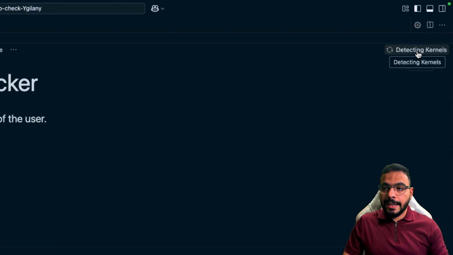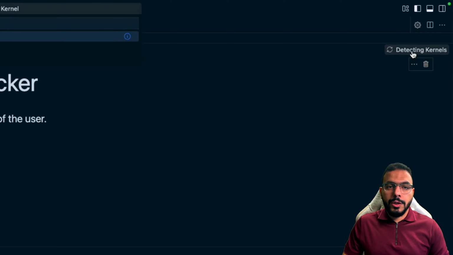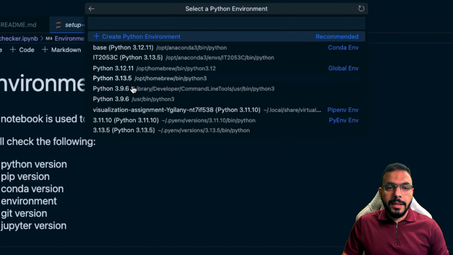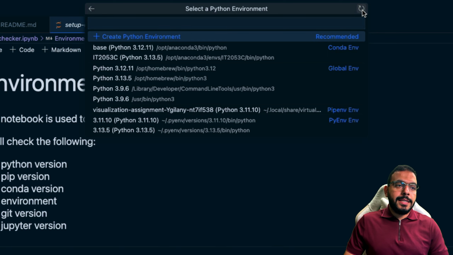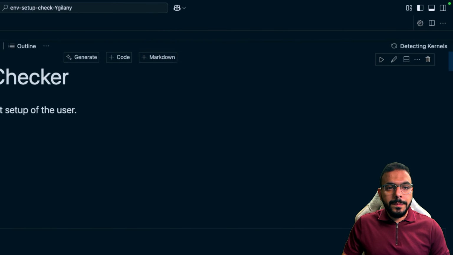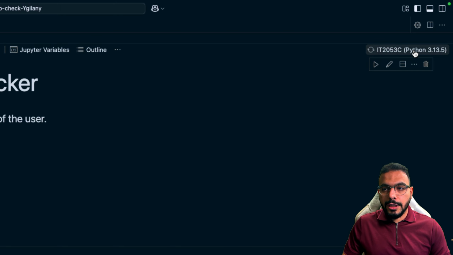Sometimes it will just say select kernel, but if I click on it, it should open up a drop down menu for me, and here I'm gonna select Python environments. I'll look over the list until I find the one that we've just created, and it's called IT 2053C. If you don't see your virtual environment showing up here, you can click on reload. If it still doesn't show up, just exit, or completely shut down Visual Studio Code, open it again, and hopefully it will be there then. So I'll go ahead and select my kernel, and now you see that it is actually connected to it.